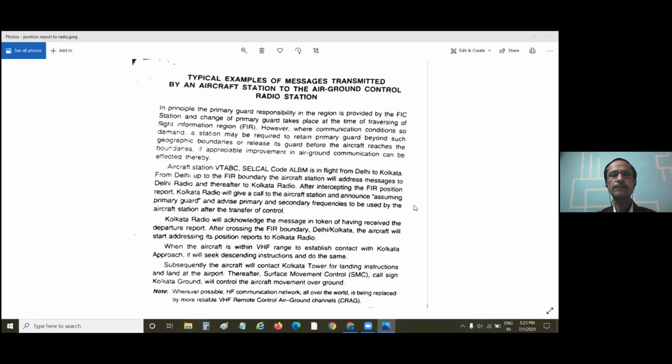You will fill the flight plan and give it to Jaipur, because you are sitting in Jaipur, but the flight you are planning, you want to go from Delhi to Kolkata. You will give the flight plan to Jaipur ATC.